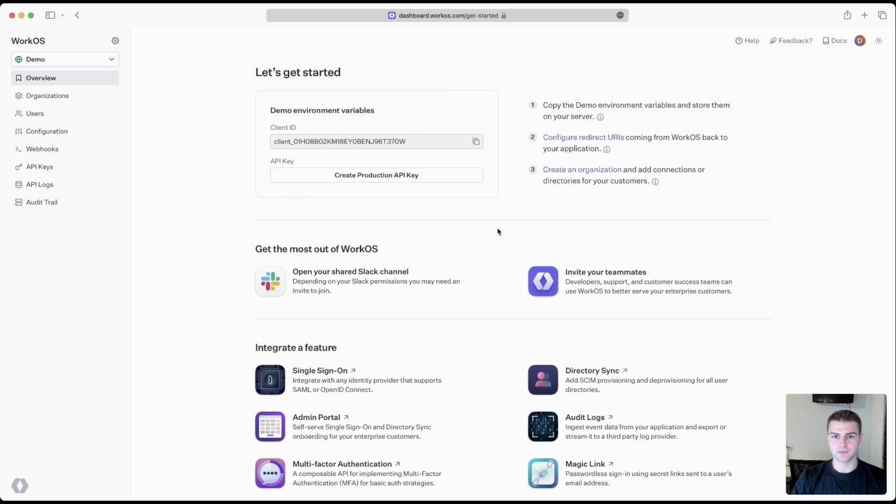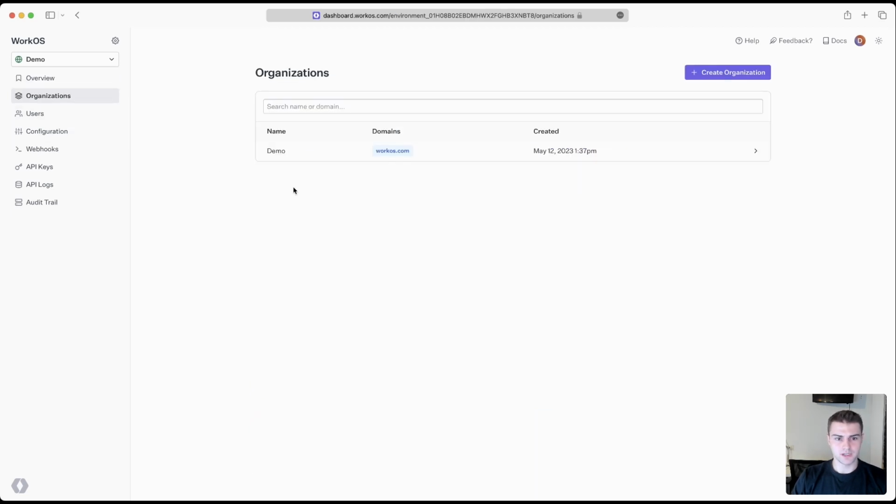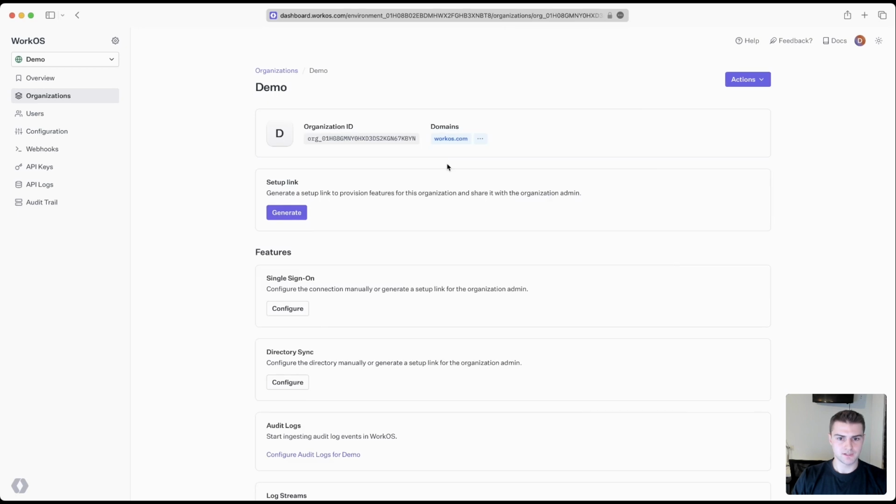Today I'm going to be showing you some improvements we've made to the dashboard organization page as well as the admin portal setup links. Let's go ahead and check out the new organization page. Let's click on this demo organization and you'll see that we've completely redesigned this page.